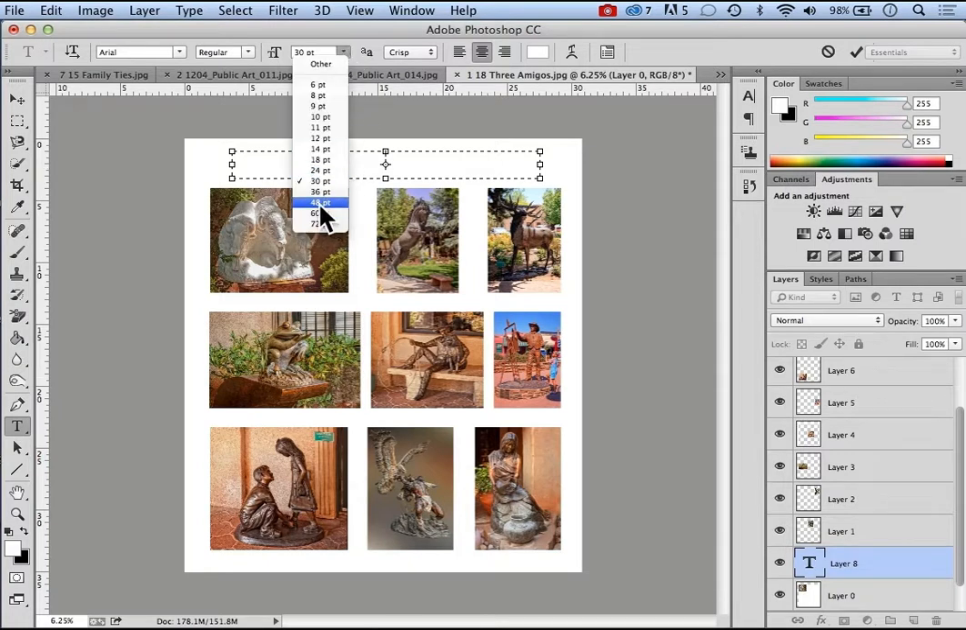Actually, it looks like we could go pretty large. What I'm looking at is this line here right in the middle. And it changes size as I change font size. And it's telling us how high the characters are going to be. So I'm going to call this Public Art in Sedona.